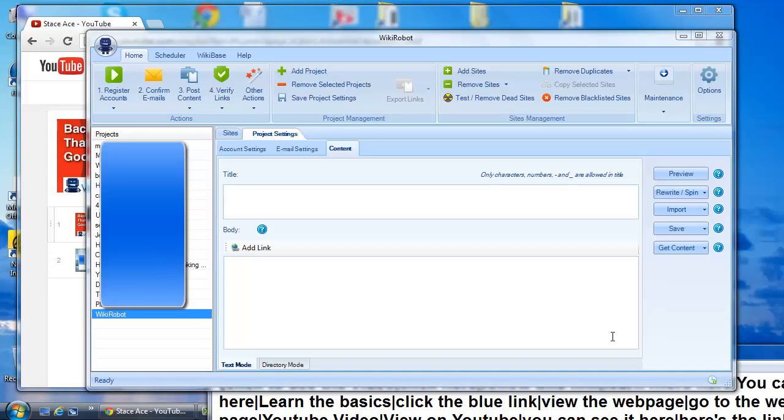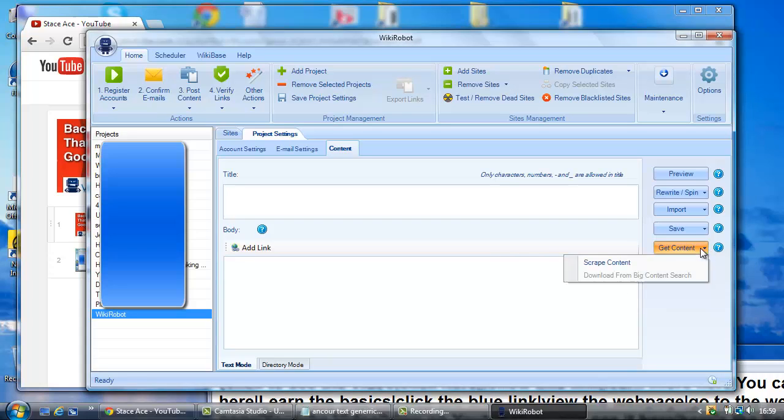Okay, so we're on number 3 now, and we're on the content part of WikiRobot. So we're going to add some content here. If you've got Big Content Search, I'm going to guess that. Yeah, there you go. It's darked out there for me because I haven't got it, but there's an option there to download from Big Content Search.